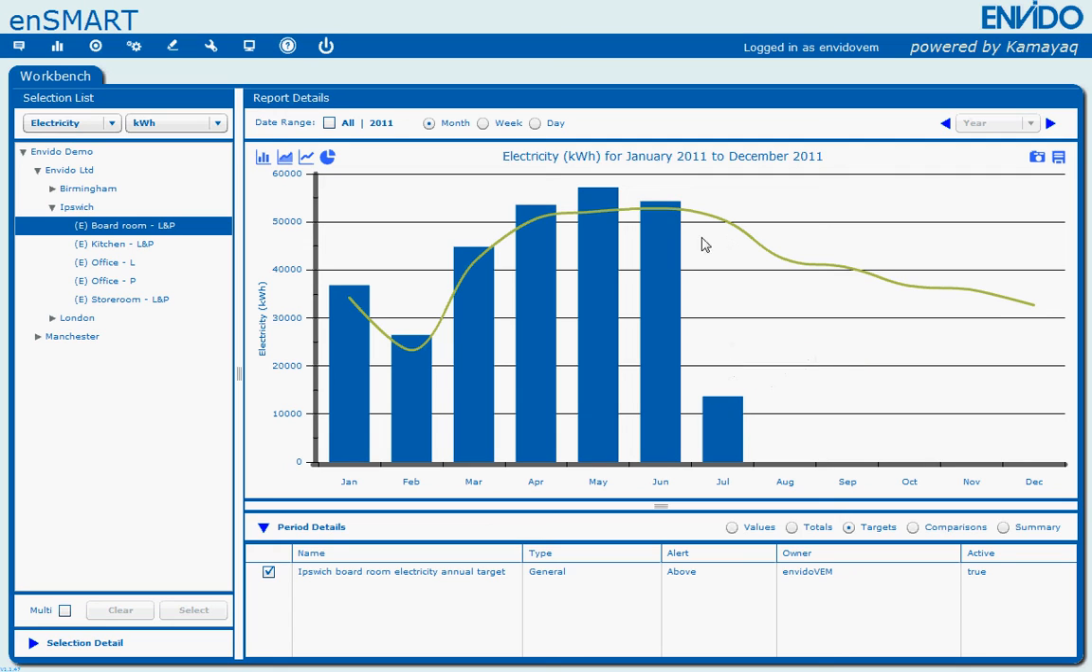So if in July our bar exceeds the green line, as it did in the first half of the year, an email will be triggered and sent to the address that I've entered for my username. At any point we can edit the target that we have set. So if it is unrealistic and we're receiving an email excessively, we can just adjust that target. So that's the target setting screen.